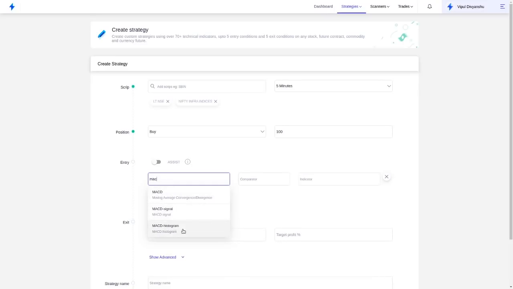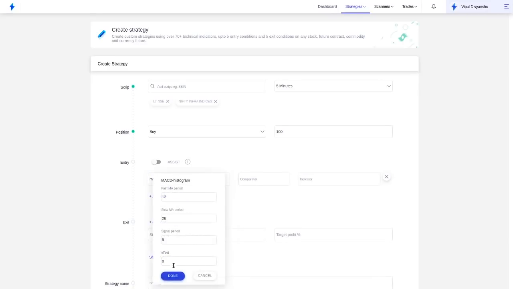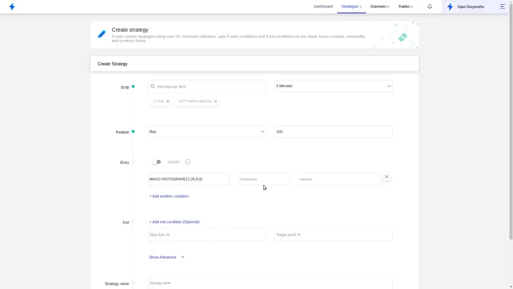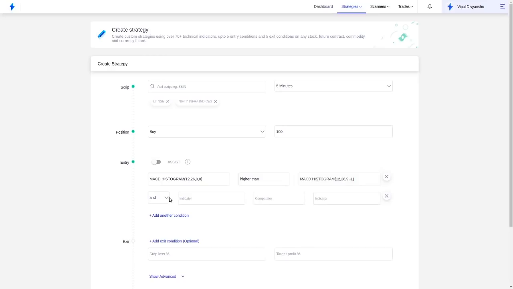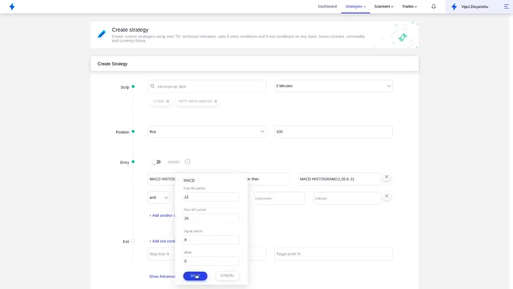So it uses the MACD histogram. The strategy is very simple, a basic one. The MACD histogram is higher than the MACD histogram of the previous candle, so I just have to say -1 in offset. Keep in mind, offset lets you access values of the previous candle. I'll add another condition, and I'll say the MACD itself is lower than 0.